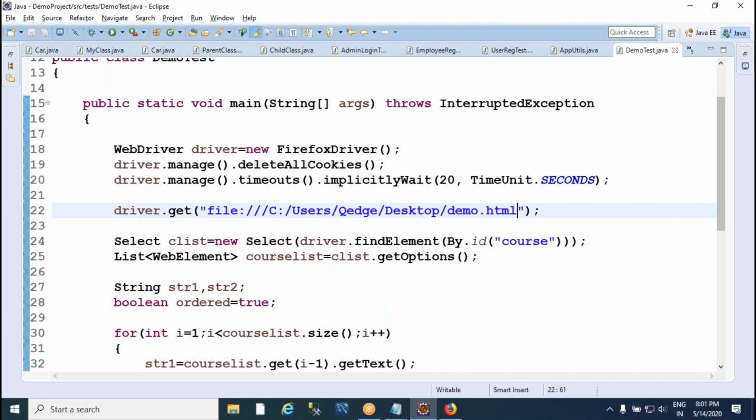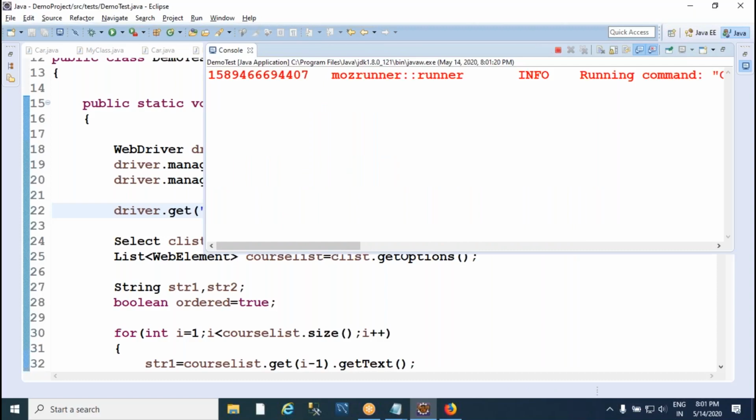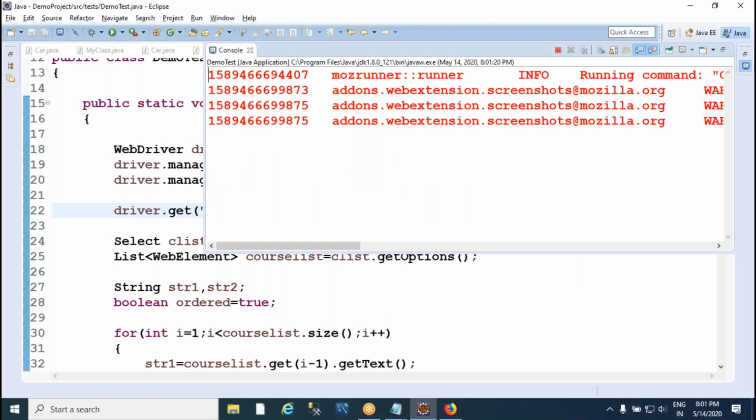So this kind of code you can practice on any other website where there is a drop-down list with values in ascending order. If you take some other drop-down list where the values are in a zigzag way, it should return fail.